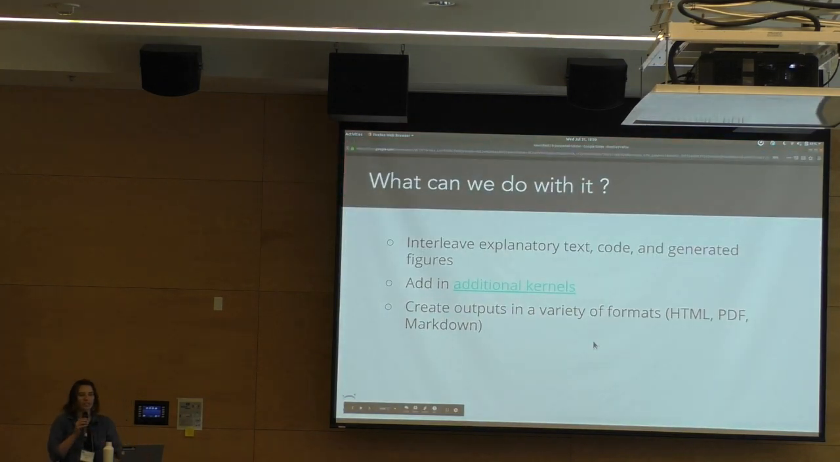And then one other thing is that you can create outputs in a variety of formats. So you have this format of the Jupyter notebook itself to start with, but you can also convert it to HTML, to PDF, to Markdown. There's ways to get it into reveal.js slides, really pretty slides if you like slides. So there's quite a few things that you can actually get from a Jupyter notebook.